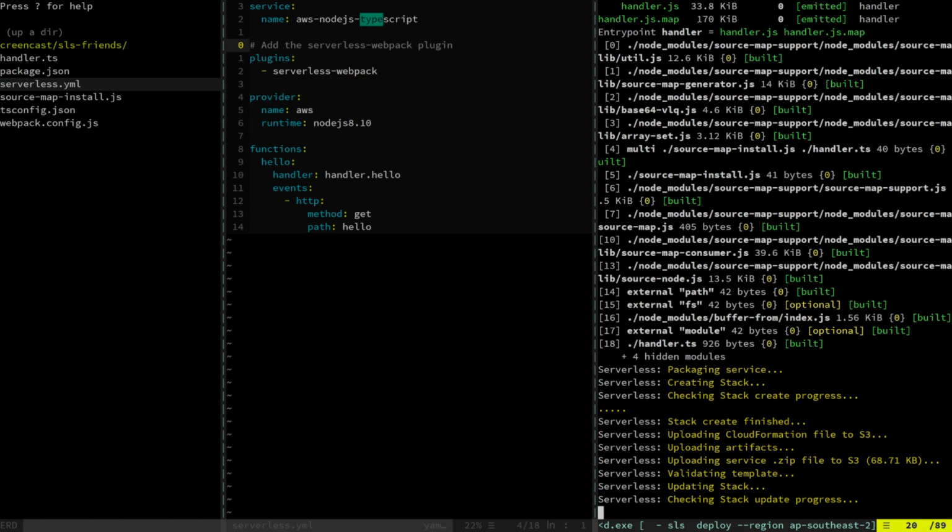There you go. So it's uploading the zip file to S3. And it's validating the template as well. That's the template that we have here, the serverless.yml. And it updates the stack, which is a CloudFormation command. Basically what it does is bring the service up.